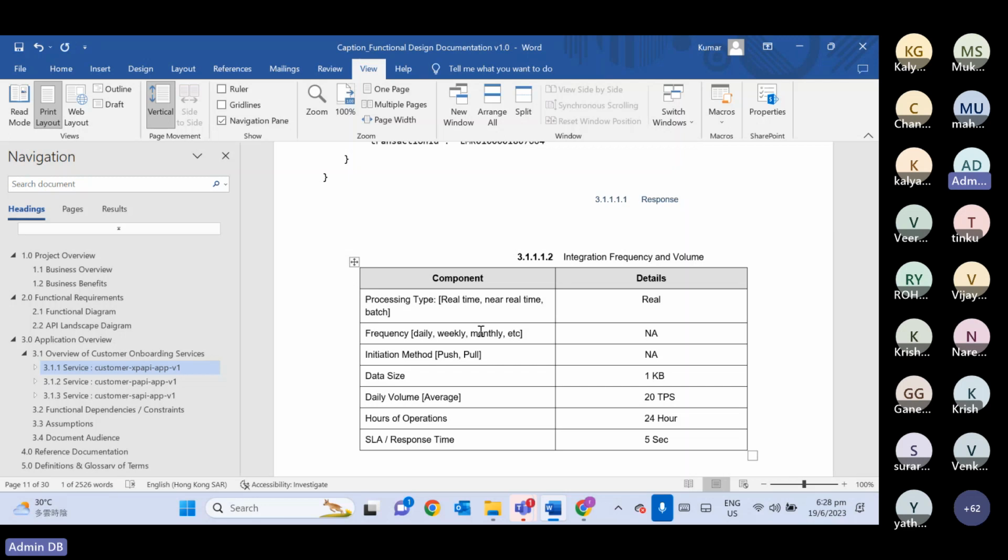And hours of operation. So hours of operation, like how many hours this API will be called in a day. So it's 24 hours since it is a REST API. So a customer can call this kind of API anytime in 24 hours. So this API should be up and running for 24 hours.